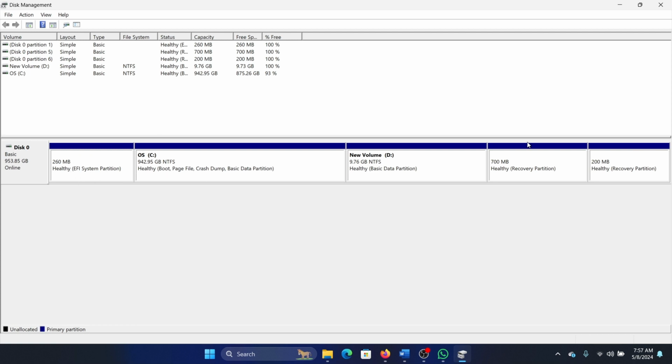Now we cannot use this, or this. These are the recovery partitions. They are necessary for installing Windows. But we can remove a little bit of space from the D drive, or we can remove the D drive itself. So if you wish to remove it completely, click on delete volume.